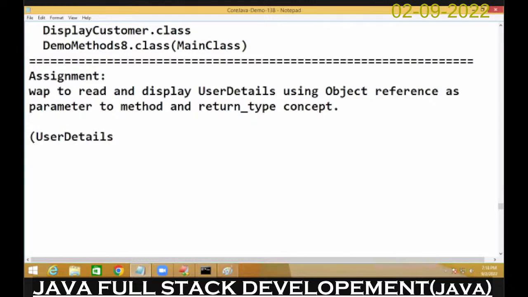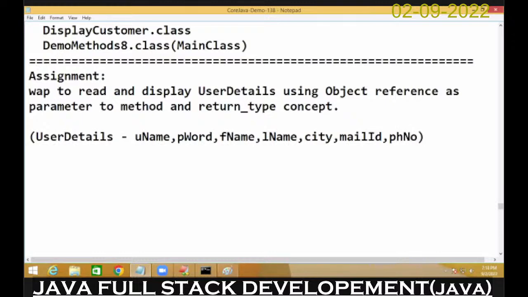User details: you have to take username, password, first name, last name, and address. Address means a city, indirectly. Take one city, one mail ID, and one phone number. So those are the user details.